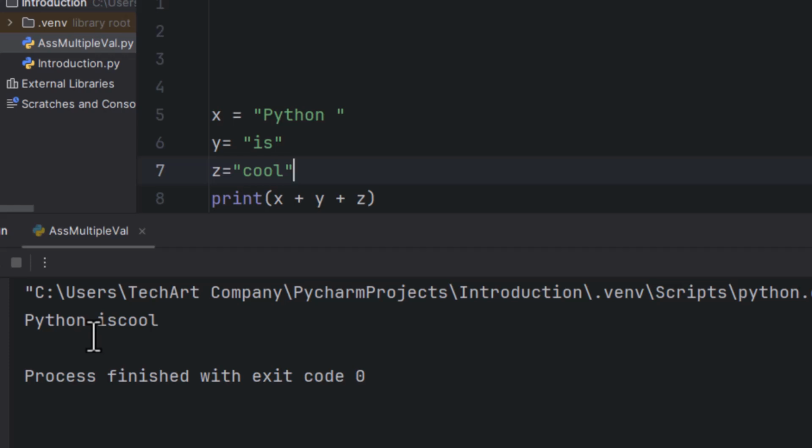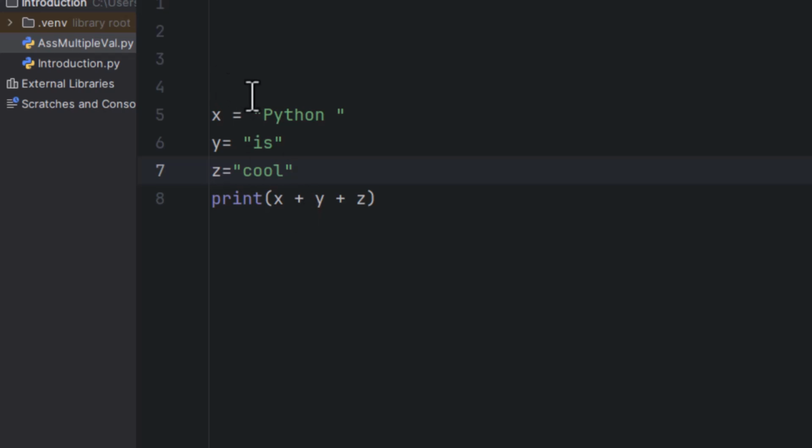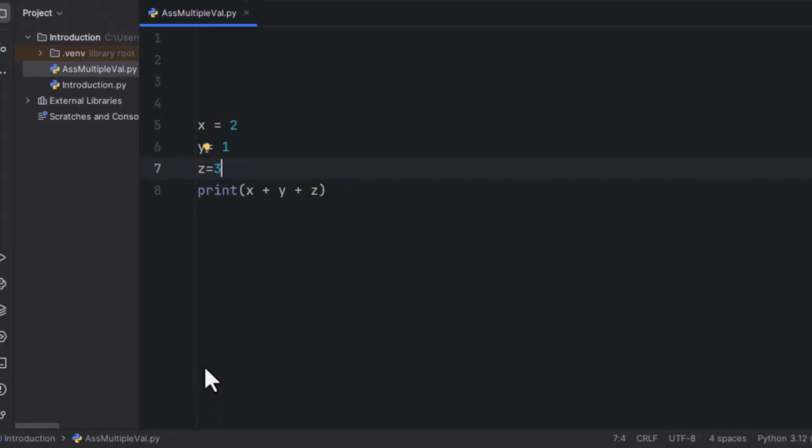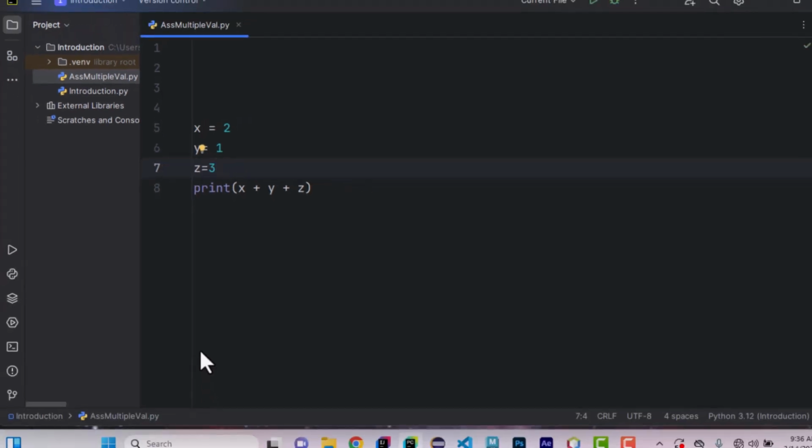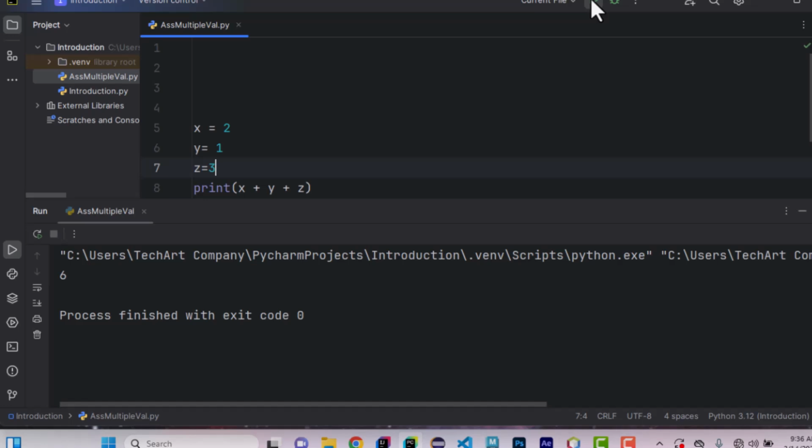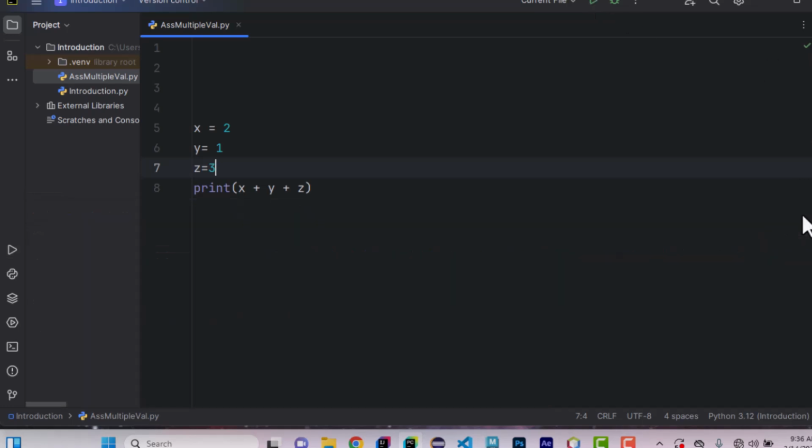So if I do numbers now, let me delete this and write 2, delete this and write 1, and delete this and write 3. If I put a plus here, definitely it's going to work like a mathematical operator, which is going to add 3 plus 1 plus 2. So the result will be, let's find out. I'm not good in maths anyway. Okay, I got number 6. So it does work like maths.